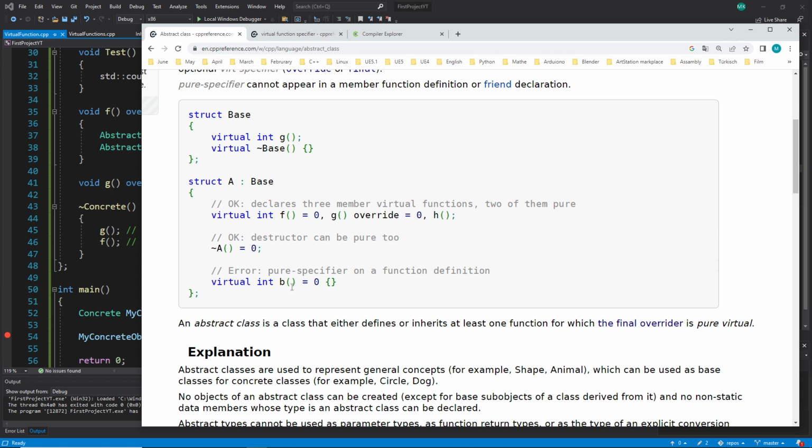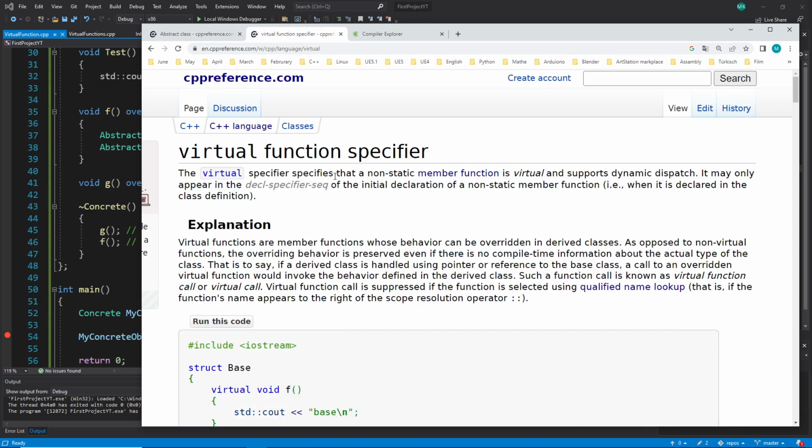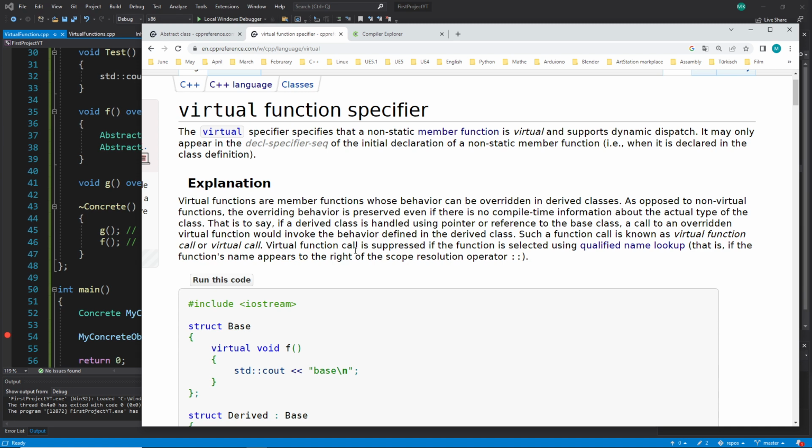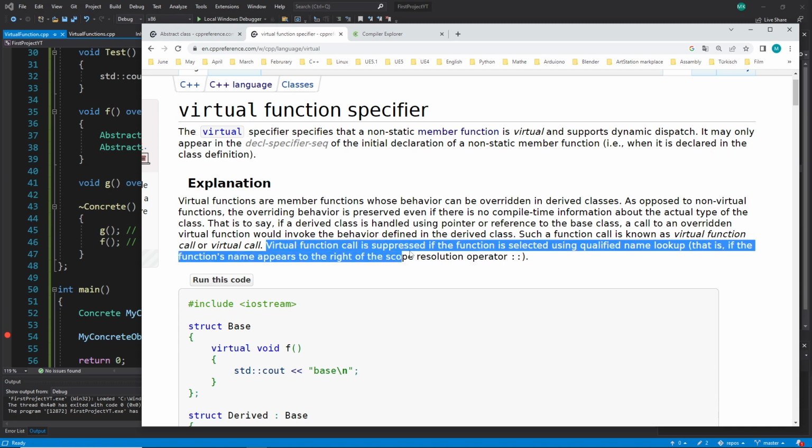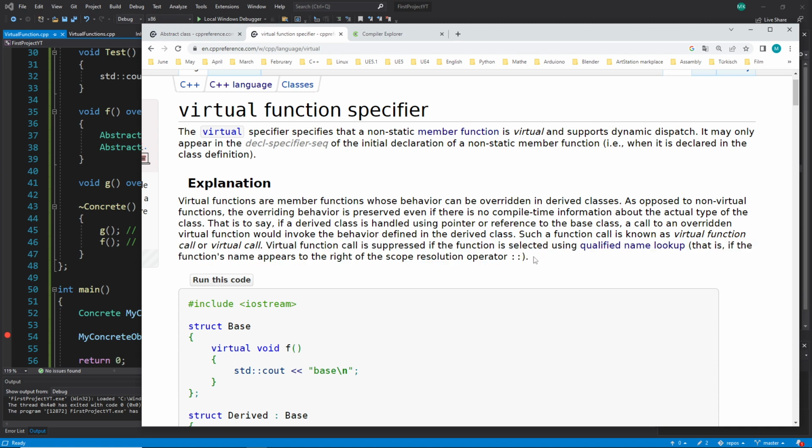And what was this non-virtual version again? Let's go back to the virtual function specifier, which was mentioned very briefly in this last sentence. It says here that the virtual function call is suppressed, which means you are not using the virtual function call if the function is selected using qualified name lookup. We have not talked about this qualified name lookup, but it explains here what it is.